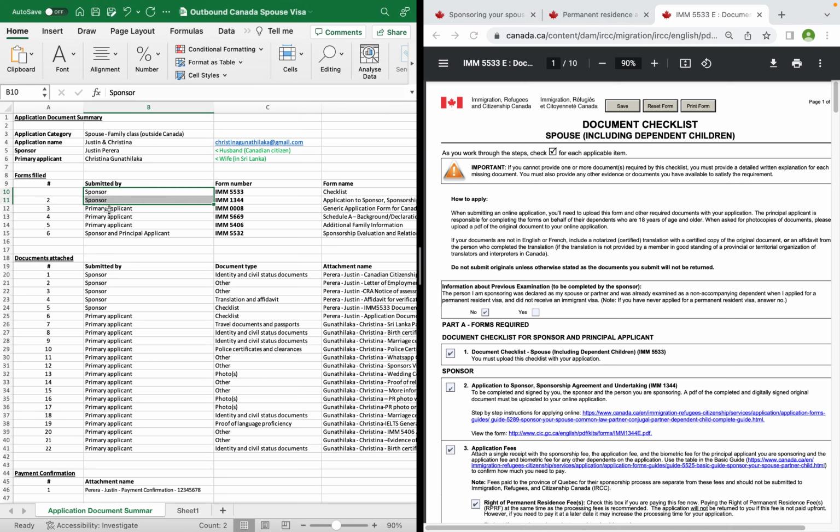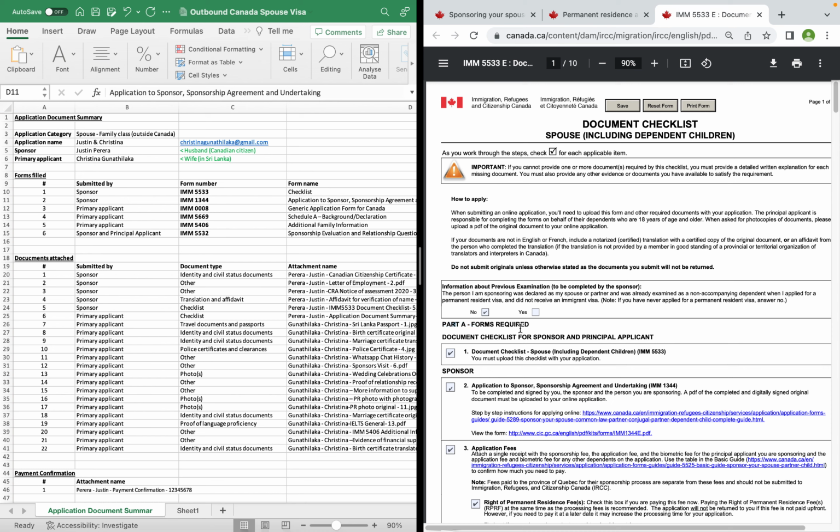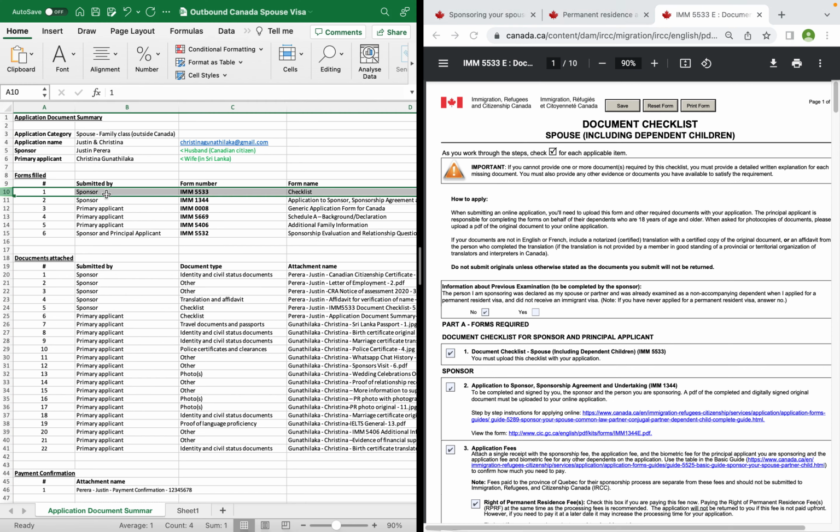So primarily there were related forms we need to fill related to the sponsor, and then the primary applicant, and then the sponsor and applicant both. Have a good understanding of part A of this checklist file. What we can do is we can start filling the pending forms one by one. So in my next video, I hope to take you all through how to do the 1344 application, application to sponsor, sponsorship agreement and undertaking. So stay tuned.